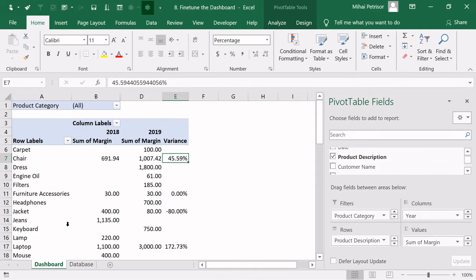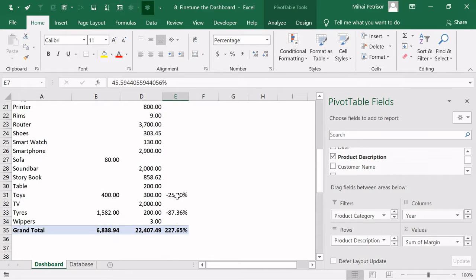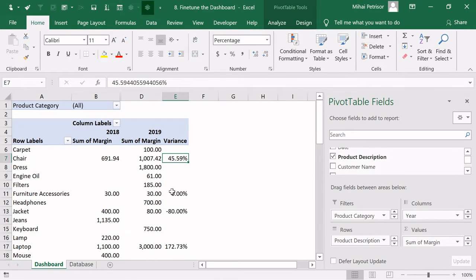or we can keep it all and try to find a way to highlight the top 3 values in our variance. Or we can also try to highlight some of our values for 2019, for example. And for this we need to use the conditional formatting in pivot tables. How can we do this?